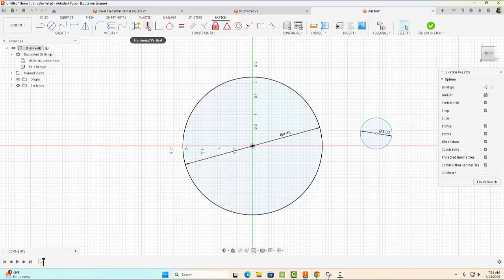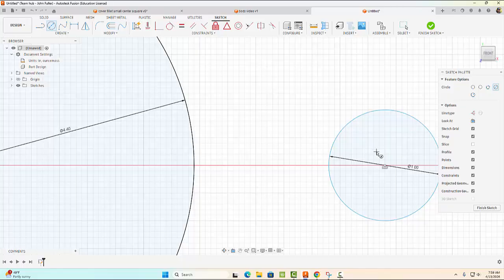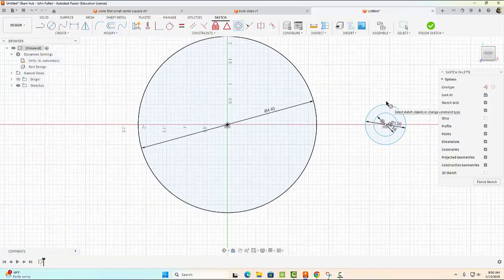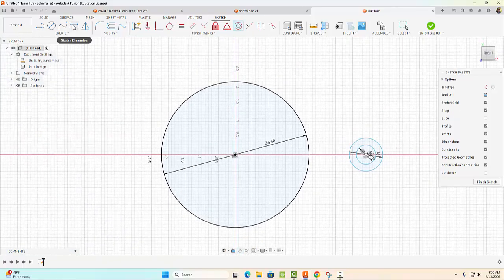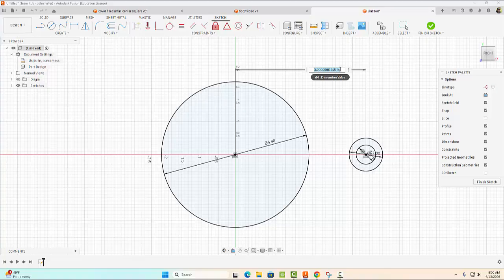All right, and we're going to make it horizontal to this circle. Inside this circle, we're going to draw another circle with a diameter of 0.58, and we're going to make it concentric, this circle to that circle there. Then we're going to dimension the centers of these circles to have a distance of 2.789 inches apart.